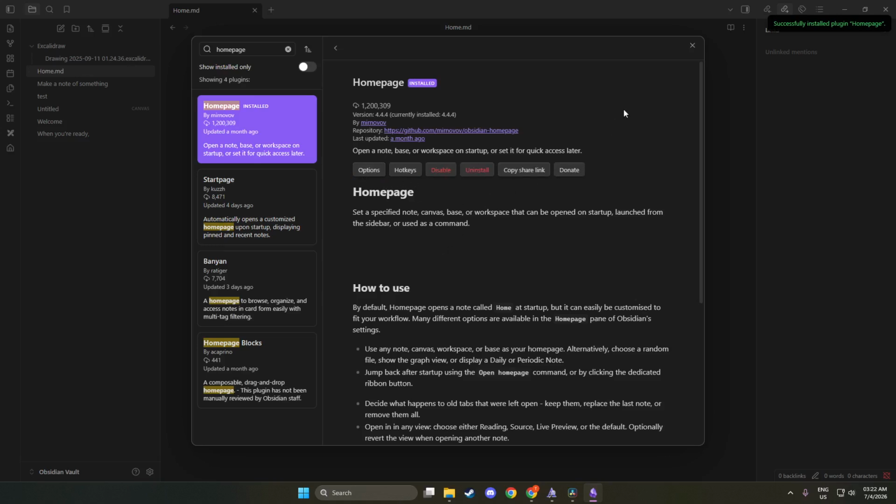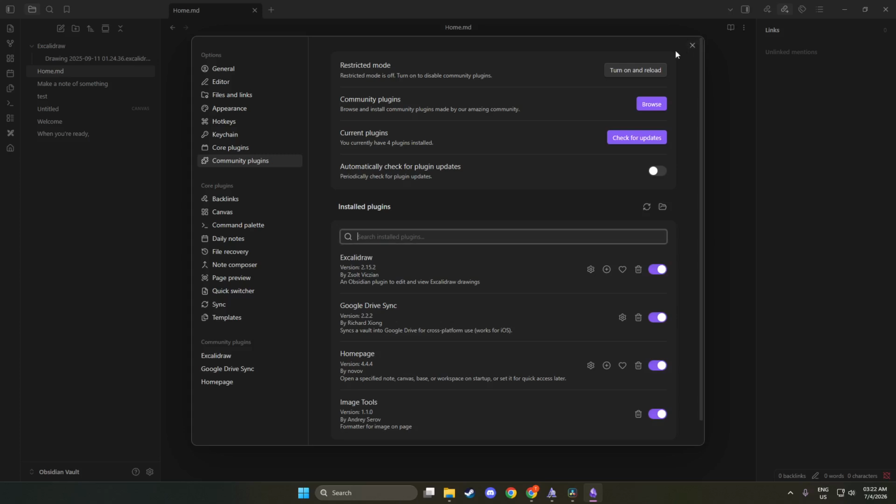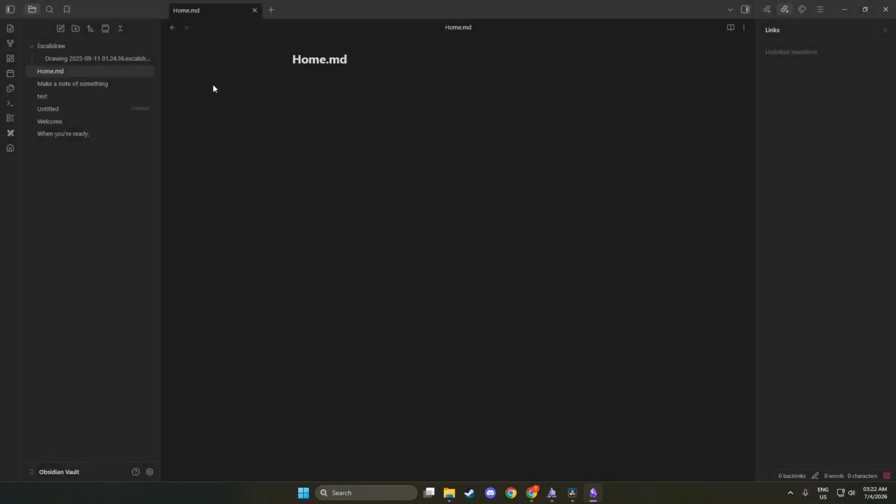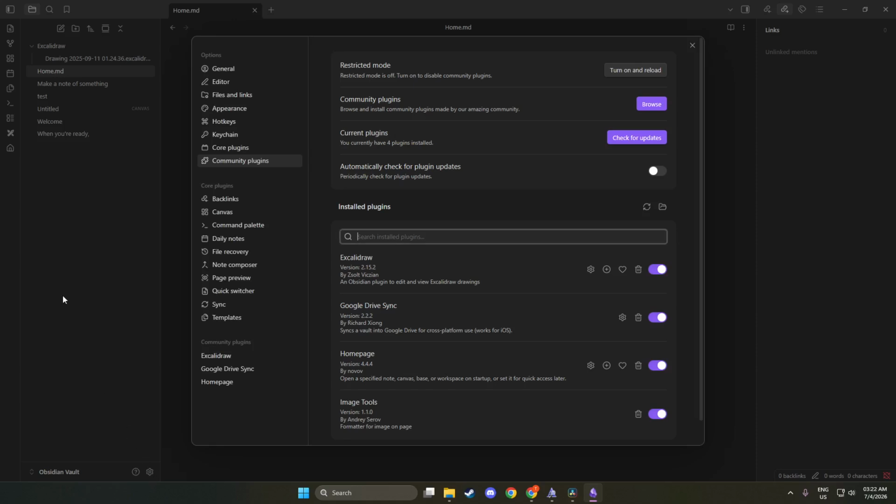Now that the Homepage plugin is installed, it's time to configure it. Go back to the Settings menu and select Homepage. In this section, you will set your homepage to the home node you created earlier. This is a key step because it links the plugin directly to your central hub.